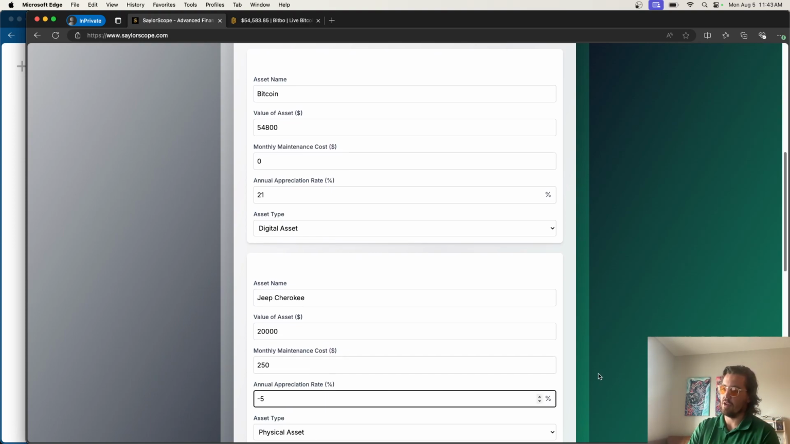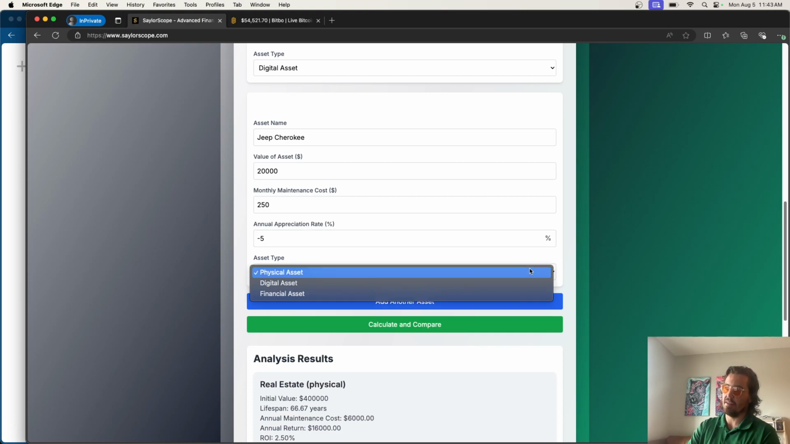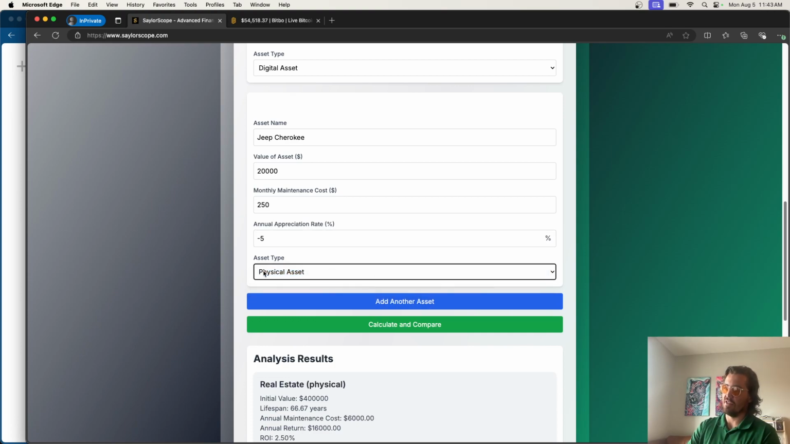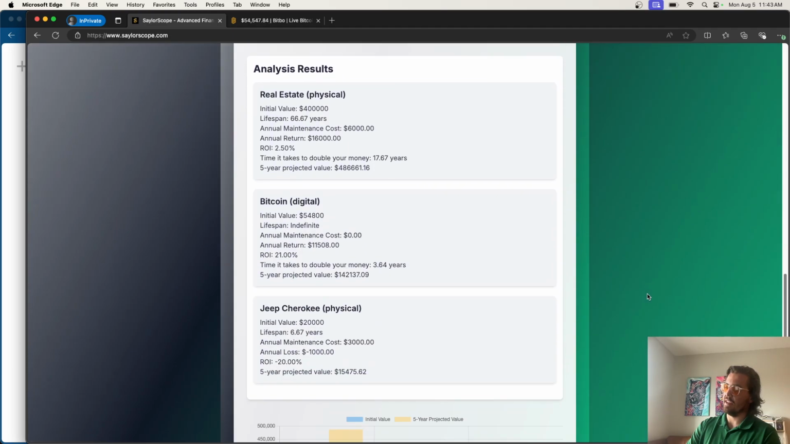You know, cars depreciate, they don't appreciate unless you have like an old Rolls Royce or an Aston Martin or very high-end model cars, but otherwise cars are physical assets that depreciate, and I don't think my Jeep Cherokee is going to appreciate in value as I drive it more and put more miles on it. So let's calculate and compare.